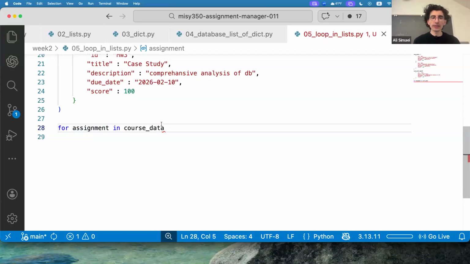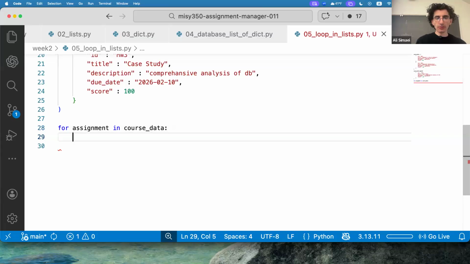For assignment in course data, and then add a colon here. So inherently, what that means is for each assignment in course data, now you specify what you're looking for. Are you looking for a specific assignment? Are you looking for an update on a specific assignment's data? Are you looking to find out where this assignment is stored? You see, there are so many other things that we can do with this at this point. But that's the thing here, right? So for assignment in course data, all right.